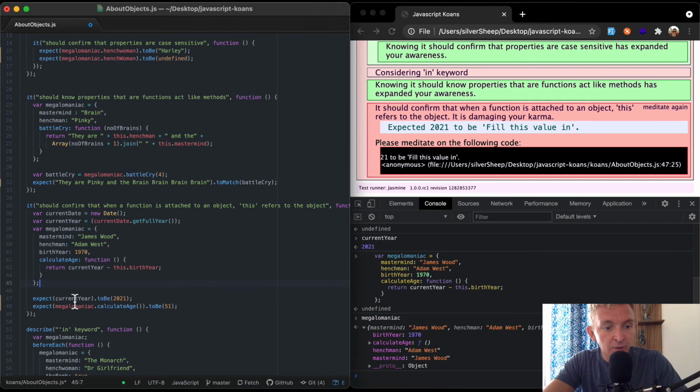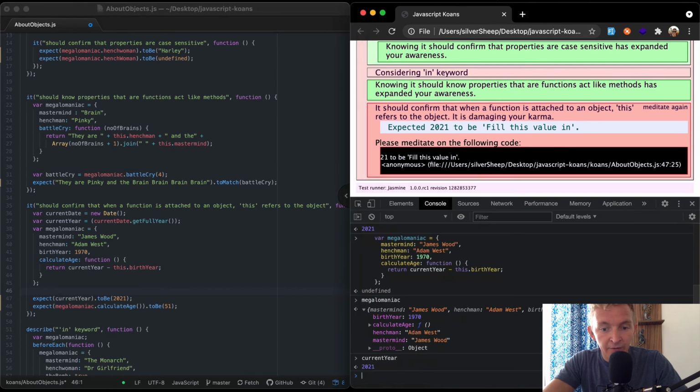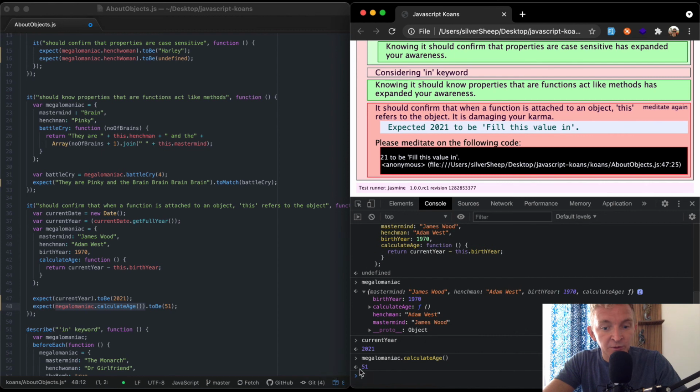So yeah, and now what do we want to be able to say? Well, can we do current year? Yeah, we should. Current year is 2021, and megalomaniac dot calculate age. That turns out to be 51 because it's 2021 minus 1970. And that's the cool thing about this, if it was 2022, this would turn to 52 because it's actually dynamically generating the current year by using your computer time. Because you're creating a new object here, this is always going to be correct. So it's going to automatically fix itself up.